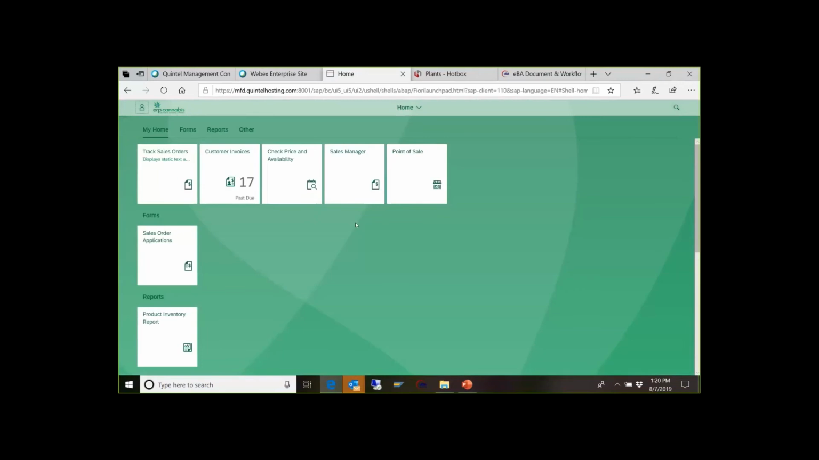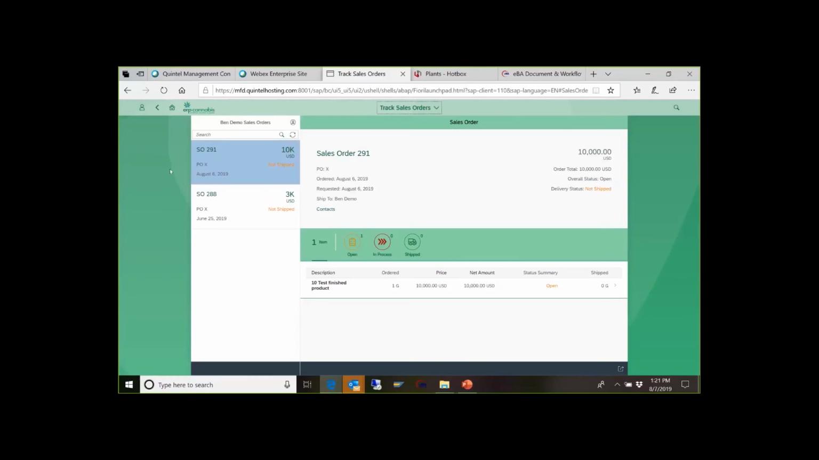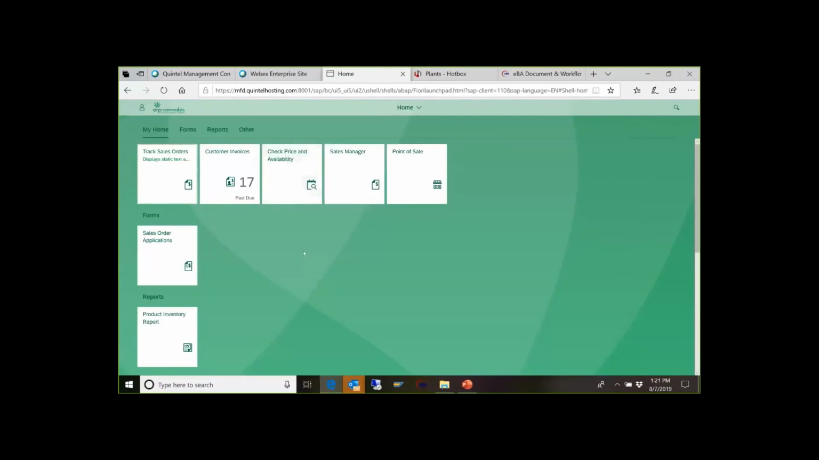But now I have a different set of tiles to be able to look at different information. So I can, for example, use what we call our apps to be able to track specific information about sales orders. These would be wholesale level sales orders. So you can see for this particular customer, we have a couple of sales orders outstanding, and it gives the specifics regarding the status and the details associated with those sales orders. So we have a number of different apps that can be used in that way.